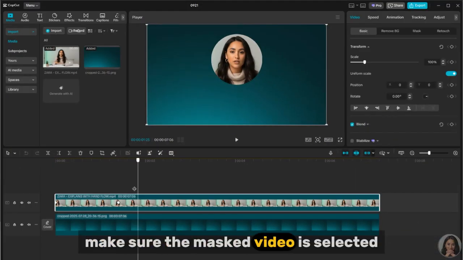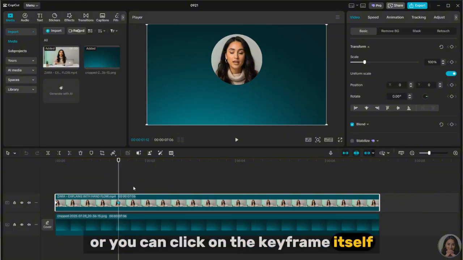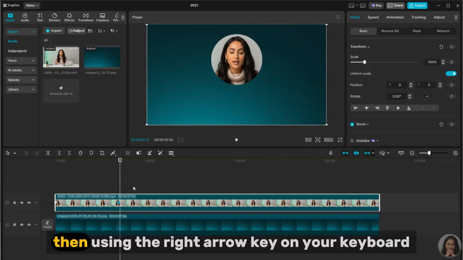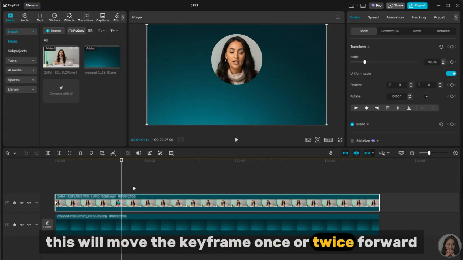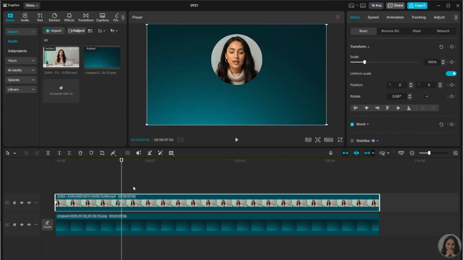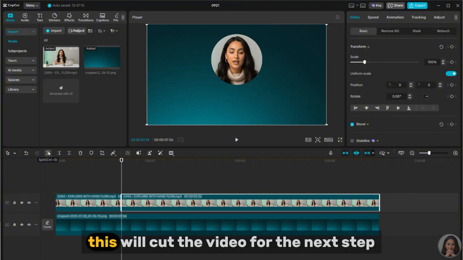Make sure the masked video is selected and drag your timeline very close to the last keyframe, or you can click on the keyframe itself, just to be certain. Then, using the right arrow key on your keyboard, tap once or twice. This will move the keyframe once or twice forward. Now, scroll to the Tools section above your timeline and click on the Split tool. This will cut the video for the next step.